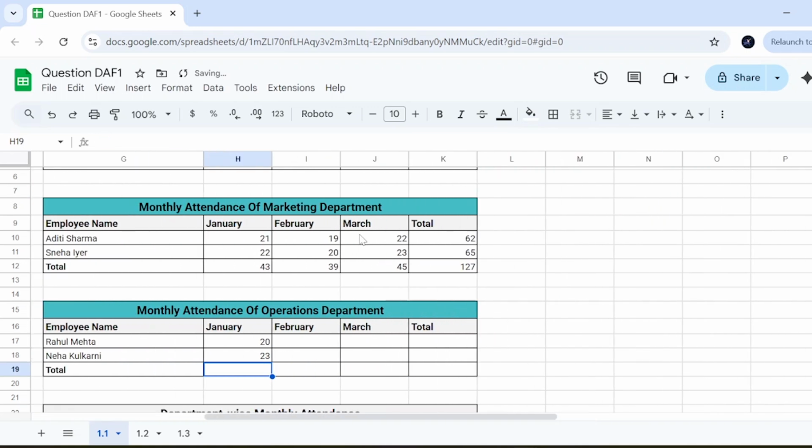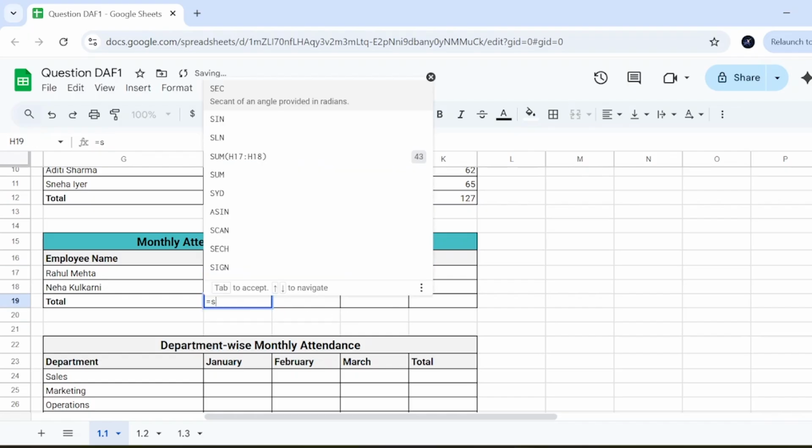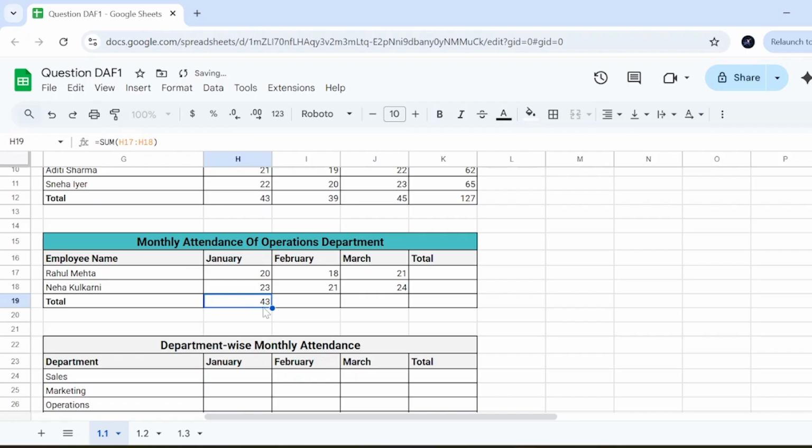Okay, similarly I will just drag this towards March. I will do it here. You can see I just used the suggestion, but please make sure while selecting that the suggestion is correct or not. So this is C17 to 18, which is correct. Now I'll drag this towards here.